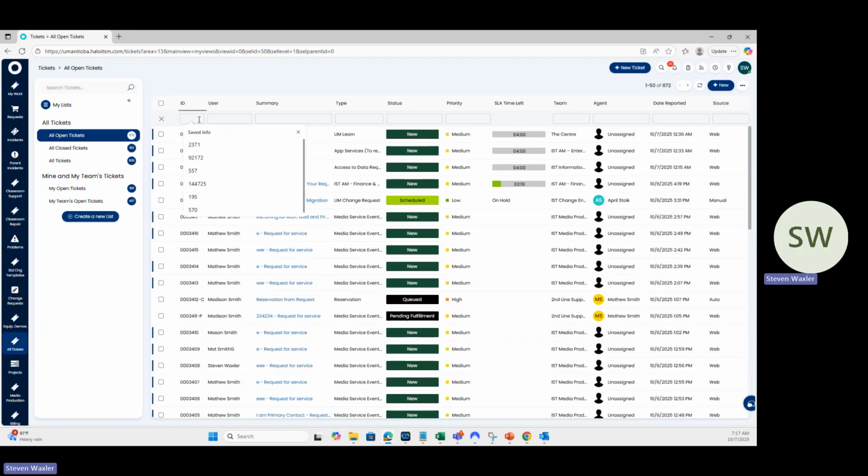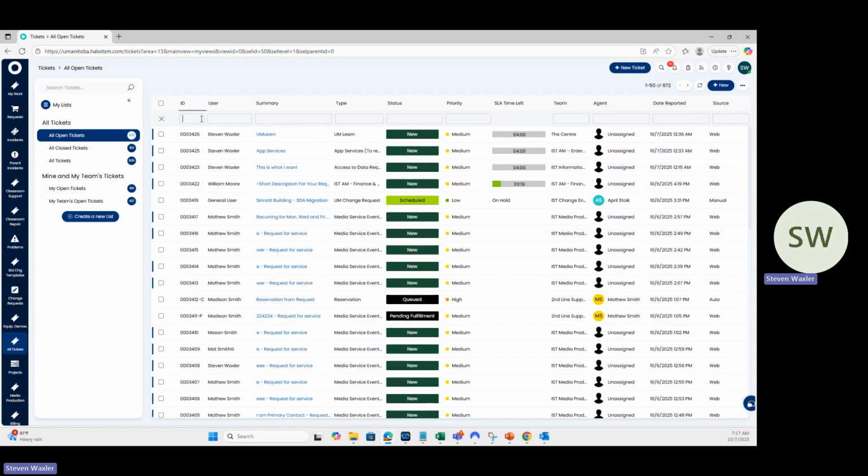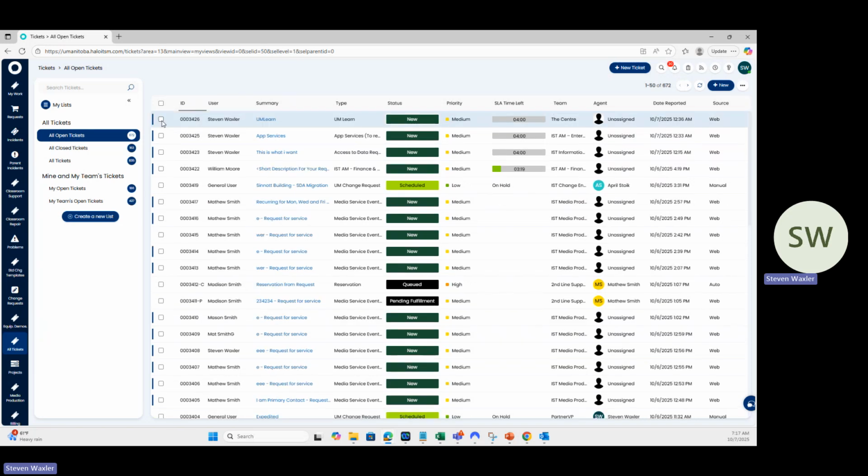If I put my cursor in ID and I do a search of a particular ticket, you'll notice that that search result is returned to me. In order to clear this particular search, I simply remove the data that I put in the input field, or I click the X here and remove all of the search input fields.